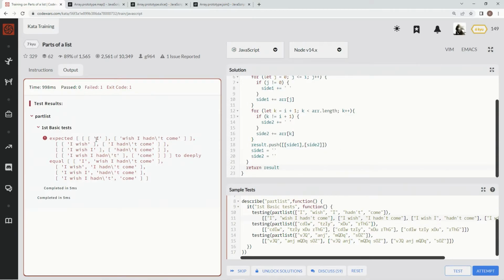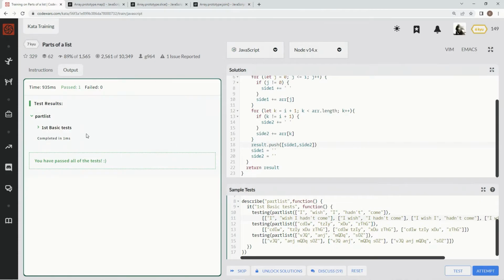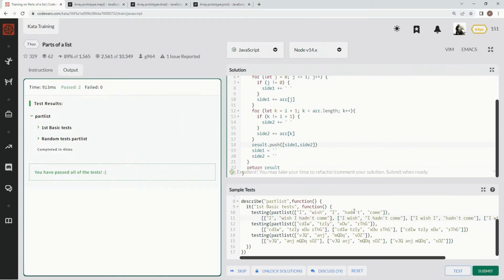Still didn't work. Too many. I see what's wrong. Test it out. Okay, good. Oh my goodness. All right, attempt it. 40 milliseconds. All right.